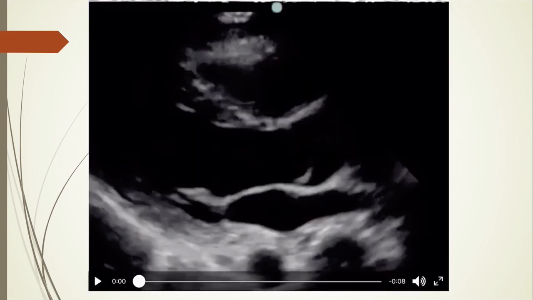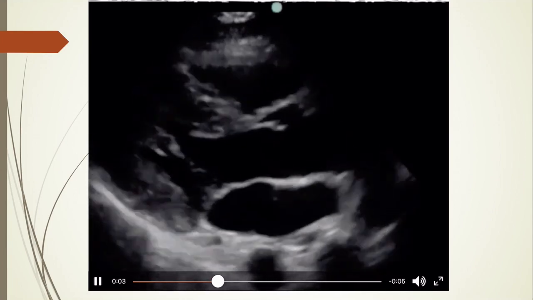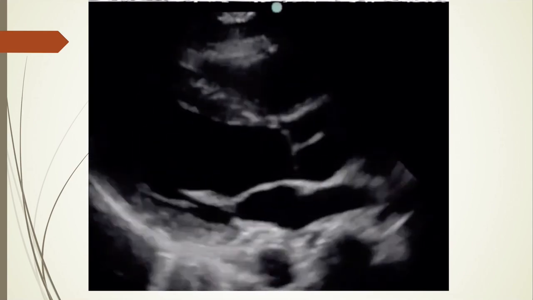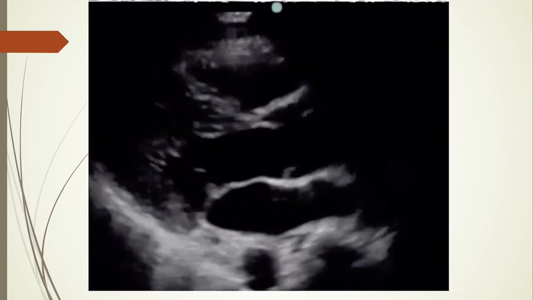Here is a movie, and you can see this is a parasternal long axis, and I will mark it here in 1 second. So this is left atrium. You can see the mitral valve right here. This is aortic valve, aortic outflow tract. This is the right ventricle up here. This is pericardium. This is your descending aorta.